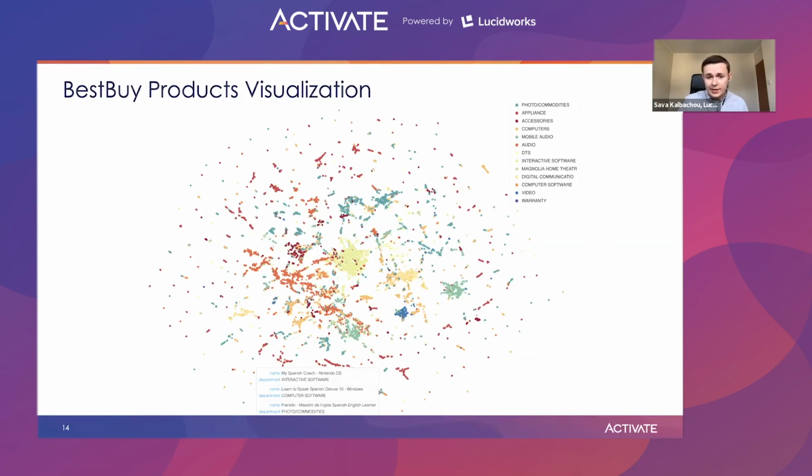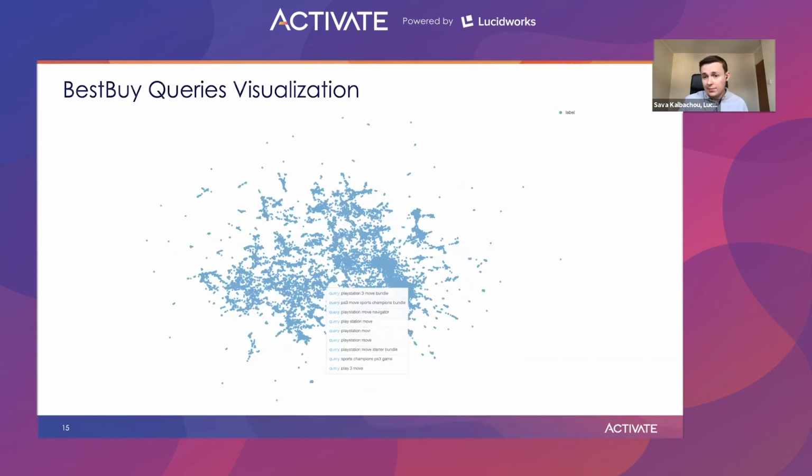And the cool thing is that we can do the same for queries. This is a visualization of query vectors. For example, this cluster, as you can see, has all possible queries that described the PlayStation Move device, even with different spellings, with different abbreviations, with some misspellings like "mover" instead of "move", and so on.